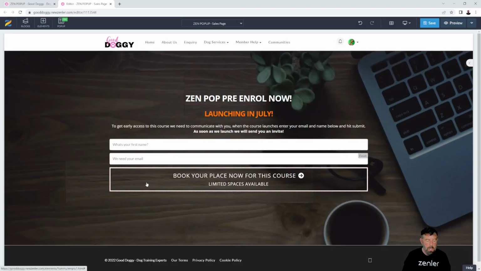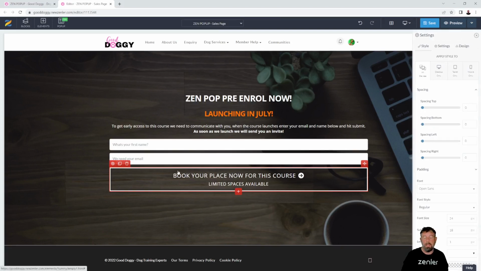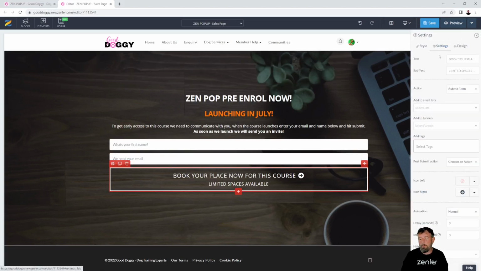This is it, but we need to do one more thing. We need to go and give this a tag, and it's always a nice idea to do a thank you page associated with this form. So I'm going to click into the gear icon. We're going to jump into the gear icon of the form button, go into settings. We've got submit form. We've got add to email list.